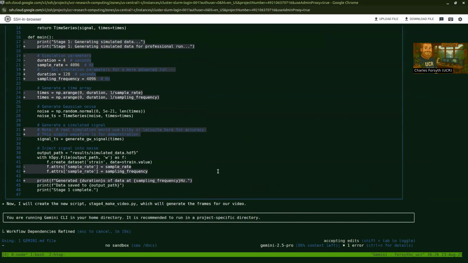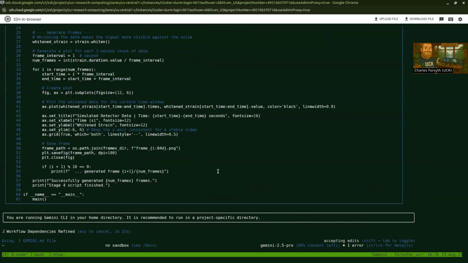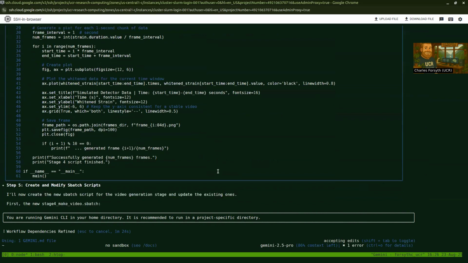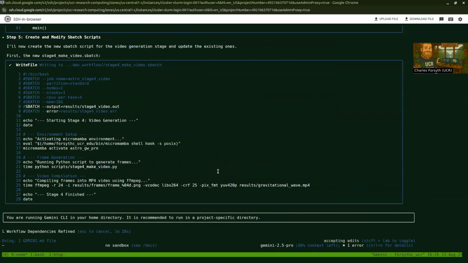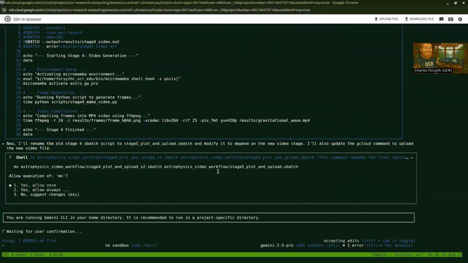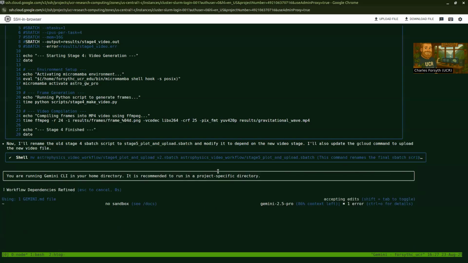So now it's moving on to the video file. FFmpeg is basically slicing together all the individual frames, making a video. It's done. Now I want to check. Old for batch, go to stage 5, plot, move. Oh, okay, yeah. So it wants to change the name.